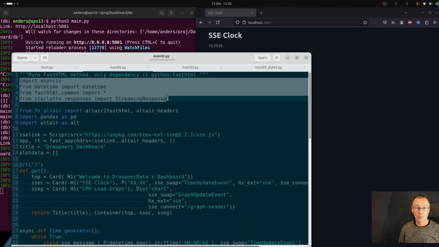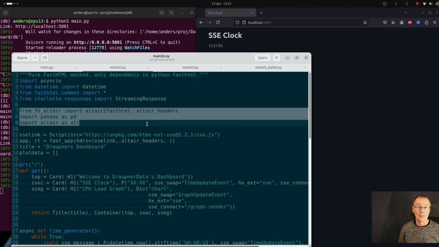The first 4 were already used by the other example of the clock. They are used for setting up FastHTML and using server-side events. New here is the stuff from FH Altair, Pandas, and Altair itself.